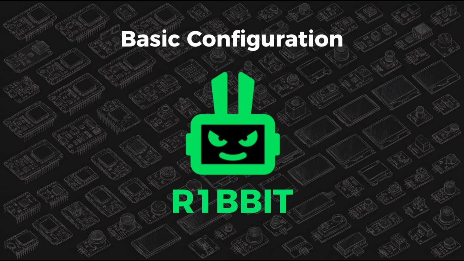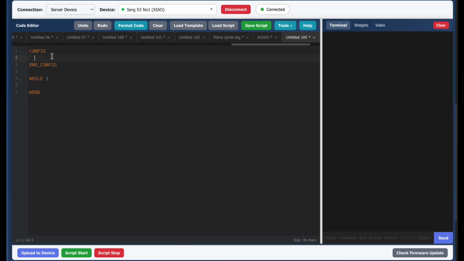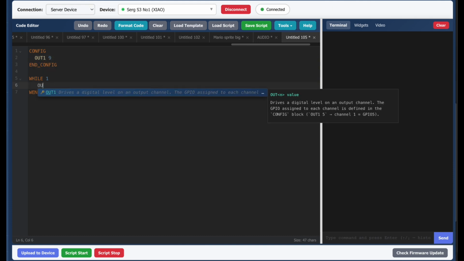Basic GPIO on ESP32 with R1BIT. Let's go through the core hardware features you'll run into in most ESP32 projects with R1BIT.